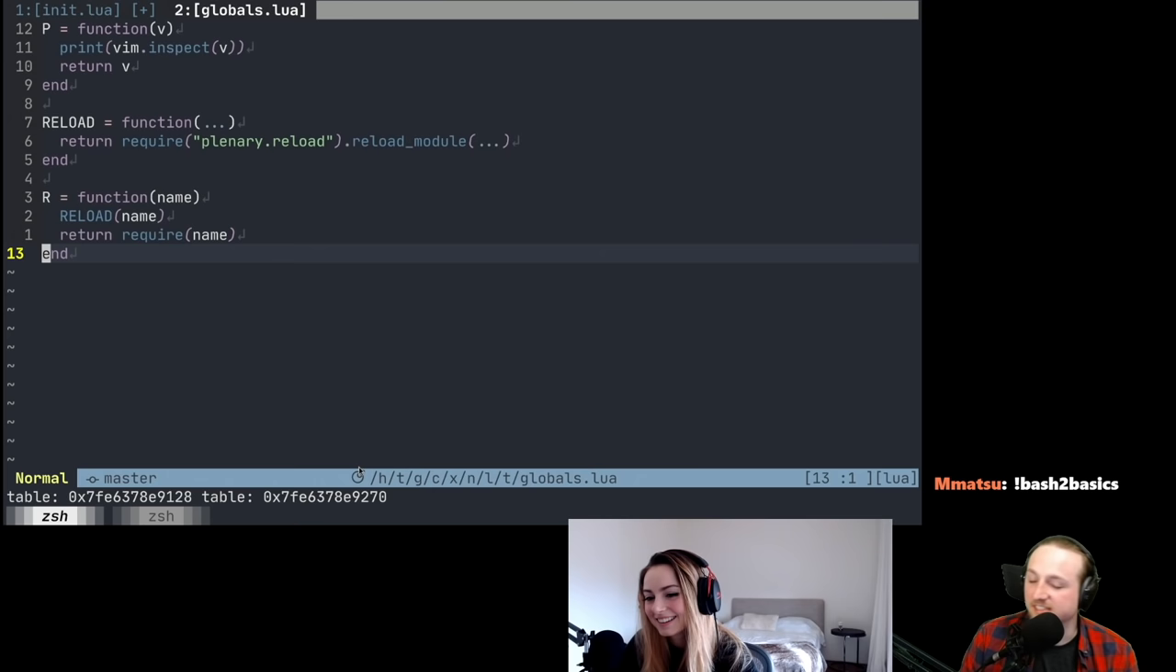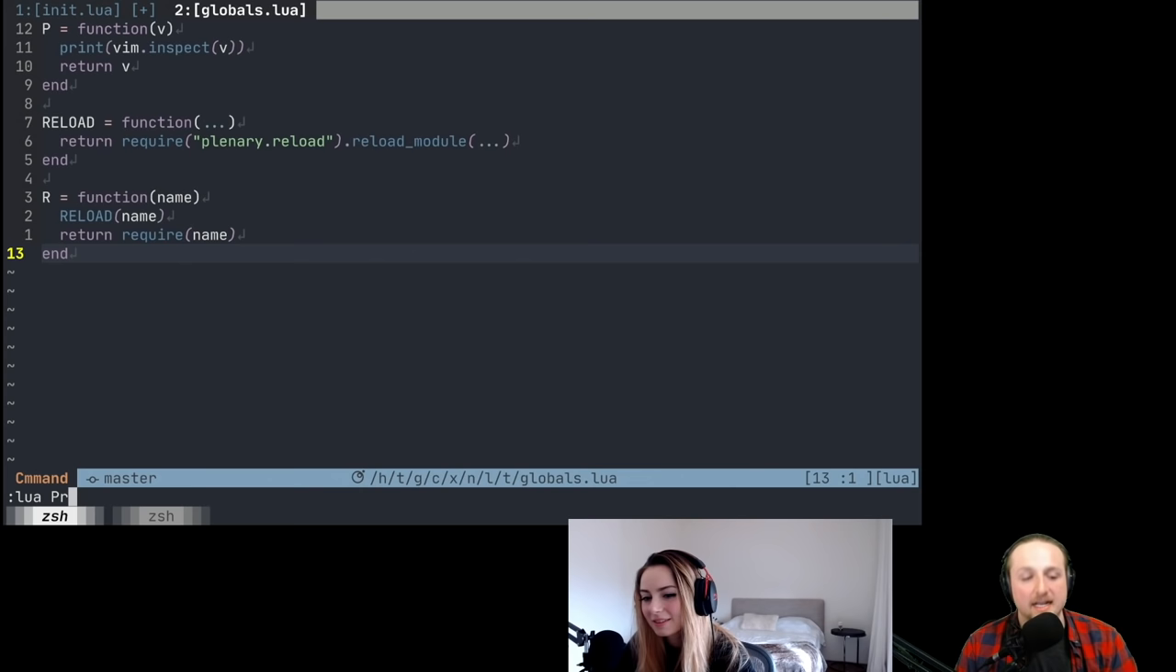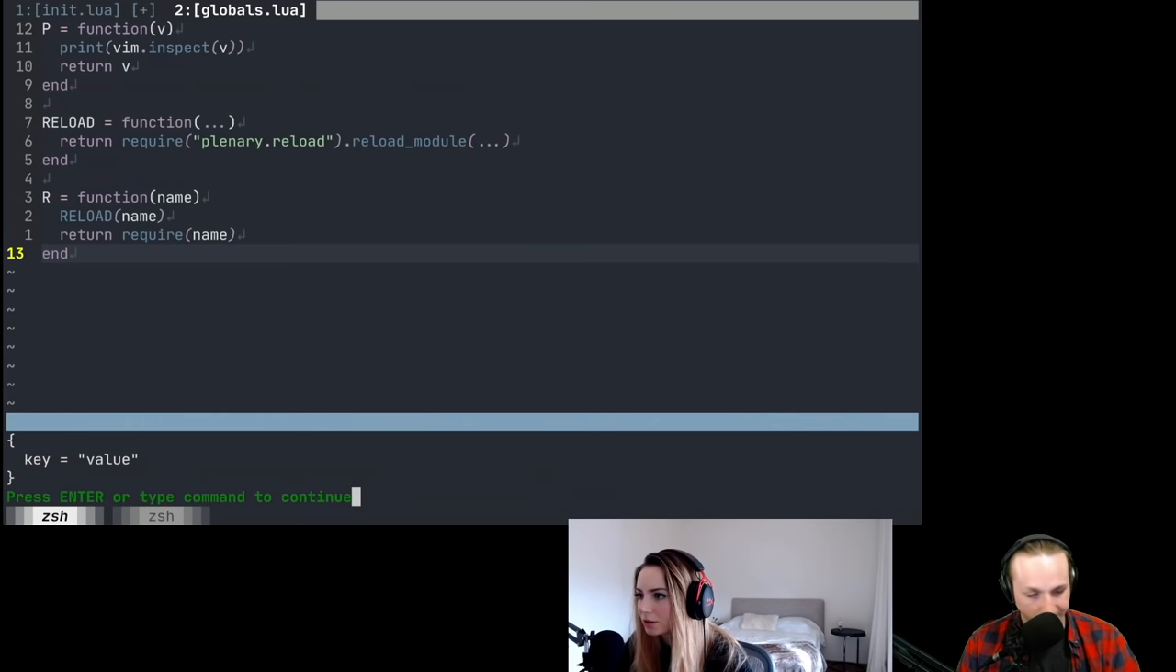What you want is Neovim. So once again, we have this global vim. It ships with a lot of nice libraries. We have vim.inspect, and you could do a table like this and say like key equals value. And vim.inspect returns sort of like a string representation of a table. So like what we were seeing for package.loaded, that was yours.